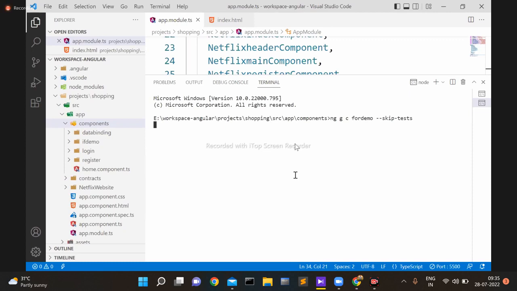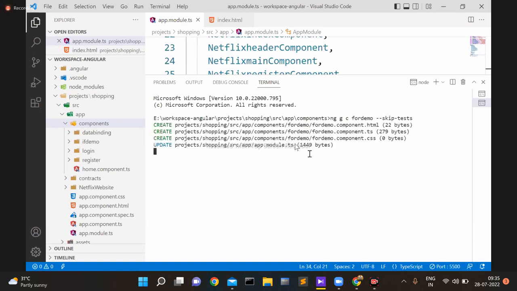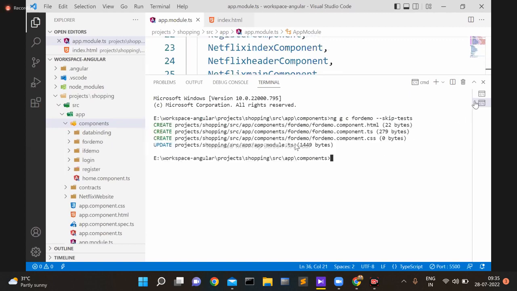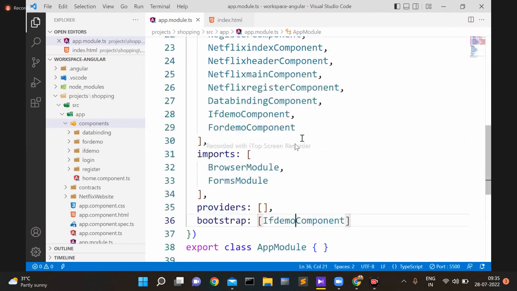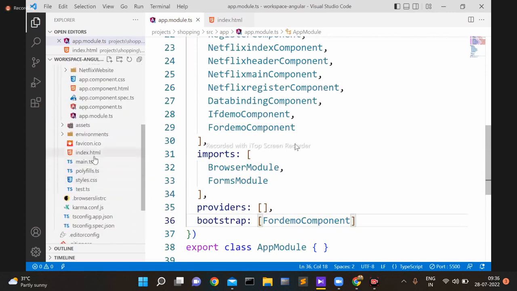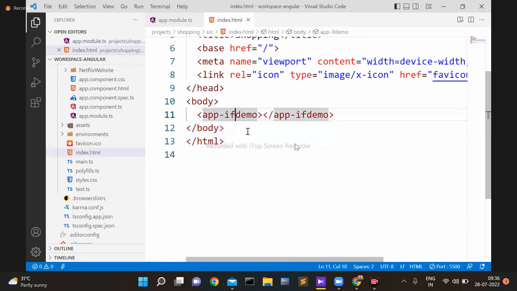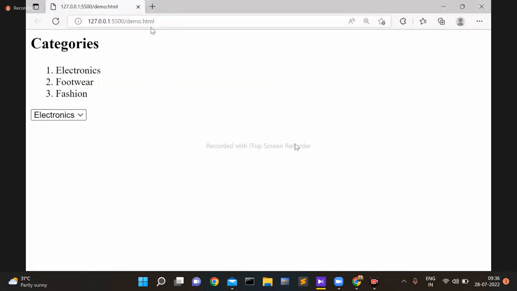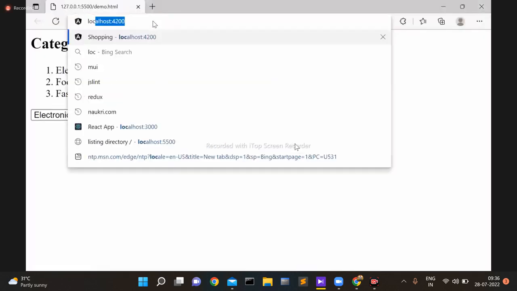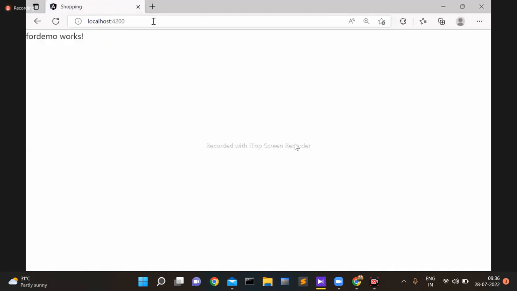Now what we will do is we will make it in the startup. The for demo is in startup. Let's put it in the index page. In index page, for demo. I am keeping the for demo in startup. Let's open localhost. For demo is working.